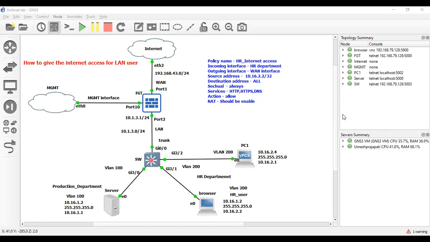My name is Umesh Prajapati and today I am going to show you how to give internet access for a specific user in FortiGate firewall. Suppose in your company there is one user who needs internet access. So how will you provide the internet access in FortiGate firewall? In my scenario, there is one HR user.